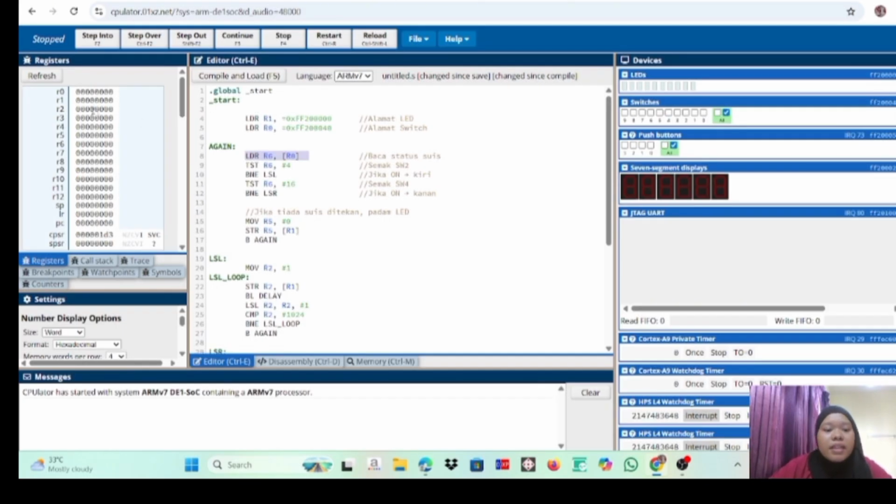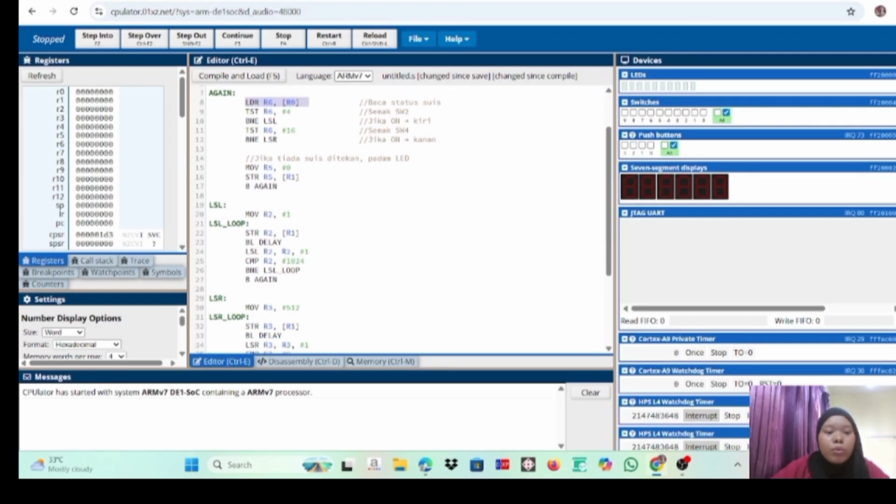For LDR R6, in bracket R0, which reads the switch state, R0 is stored in R6. Each bit represents a switch. On TST R6 and #4, it tests the switch. When TST, check if switch 2 is on. If on, branch to LSL, the left shift. If off, do nothing or stop the loop.